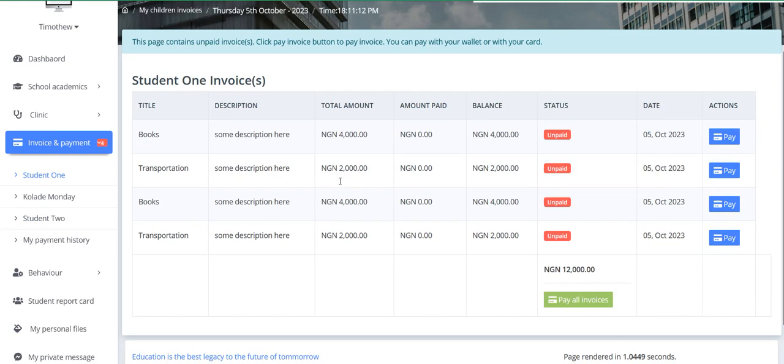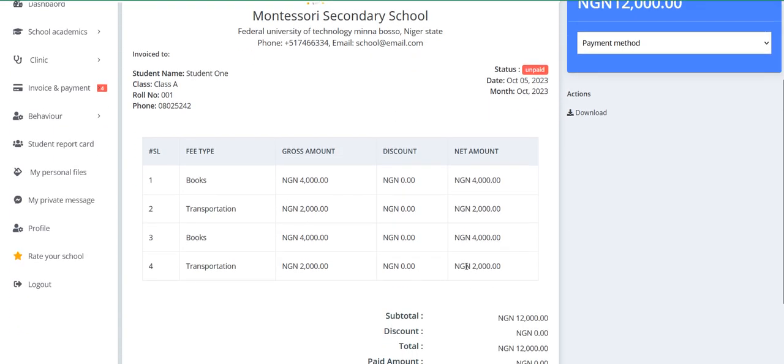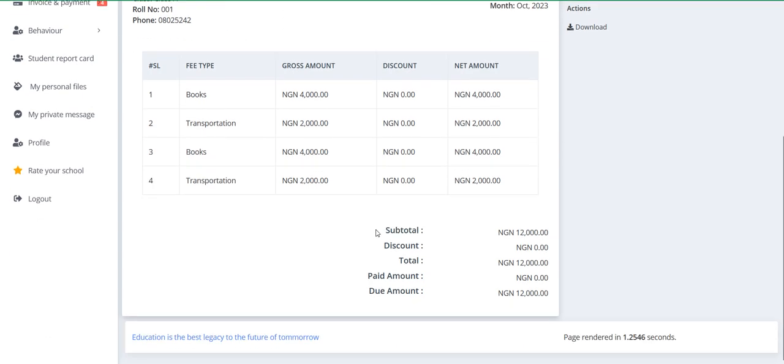All right. But if you want to pay for all the invoices, everything at once, then this button allows the parent to do that. So I'm going to click on pay all invoices. When you click on pay all invoices, you are going to see all the invoices for your student at once, and this is it.